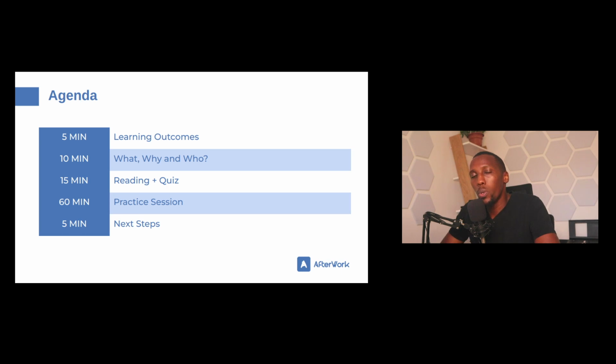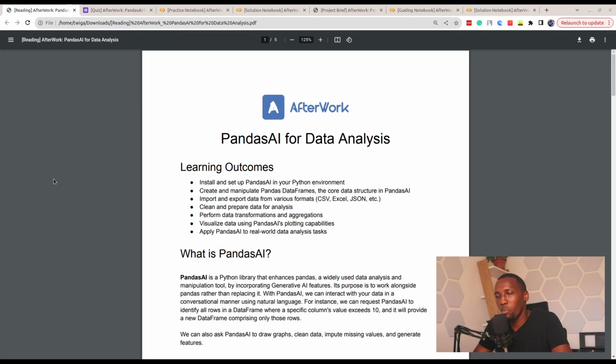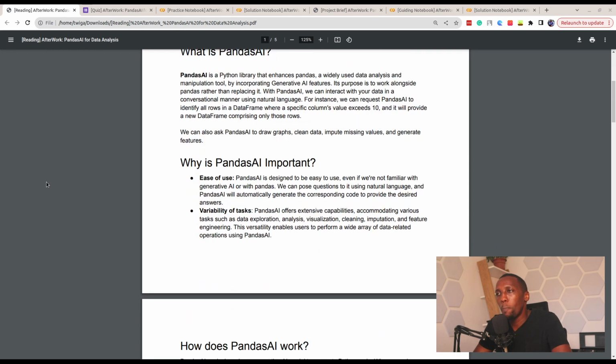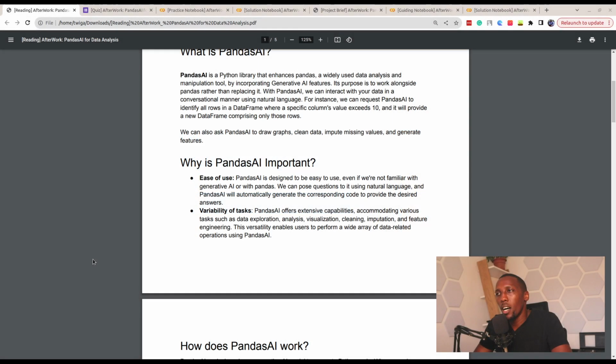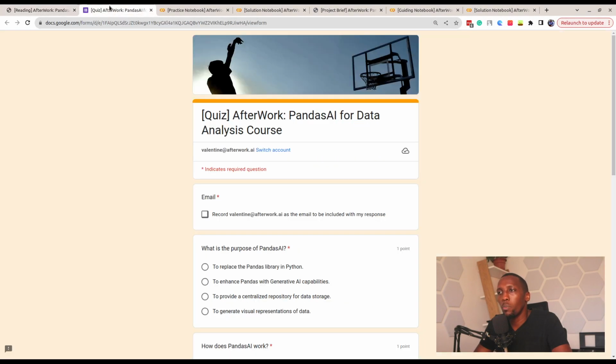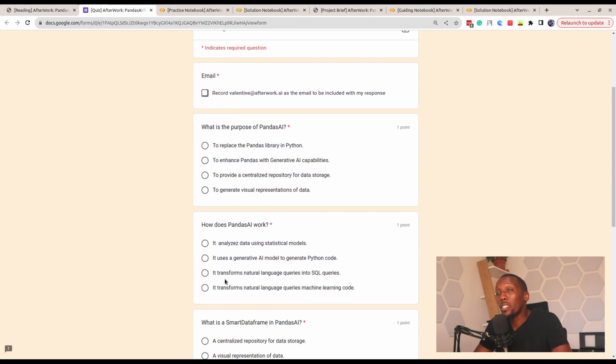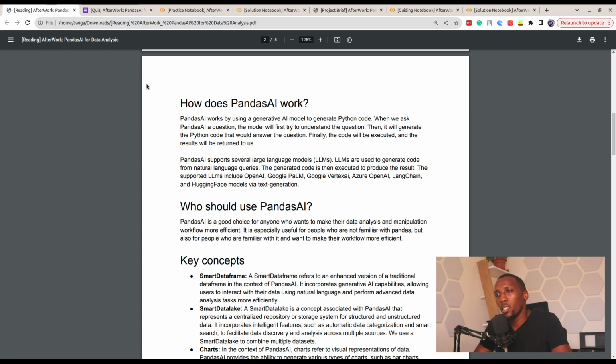After that, we'll go into a reading and a quiz. This will entail going into a curated reading that we've prepared that talks a little bit more about what we will have covered earlier during the what, why, and who section. We'll go in depth using a reading that will ensure that you have a good theoretical understanding of the tool itself, that's Pandas AI. You go through this reading, then you will be required to go through this quiz that will assess your understanding of those theoretical concepts.